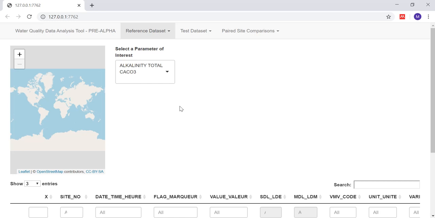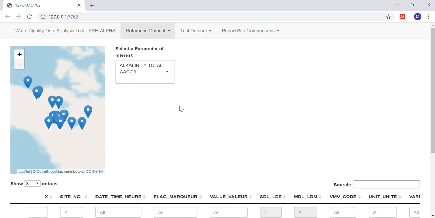The map at the top left will eventually display the location of each unique water quality monitoring station listed in the reference data file that you uploaded, or the test data file if you're working underneath test data, based on the longitude and latitude columns you specified earlier using the drop-down boxes on the Data Upload and Properties page. If you scroll down, you'll see a table similar to the one on the previous page. This table also offers filters which impact what is shown on the map.